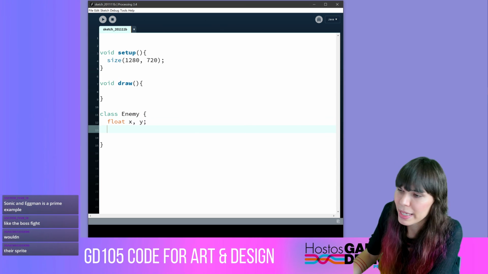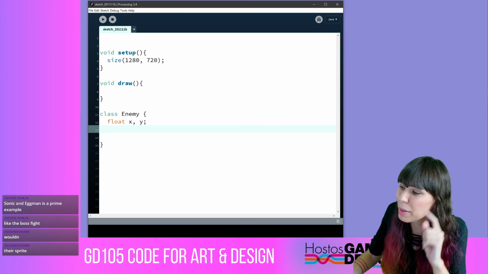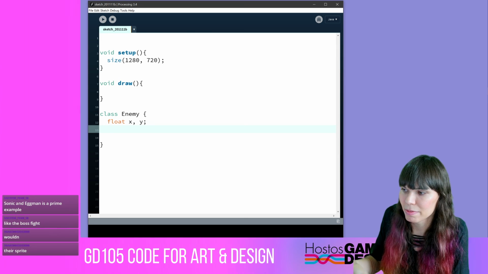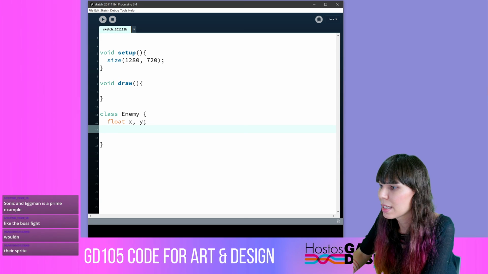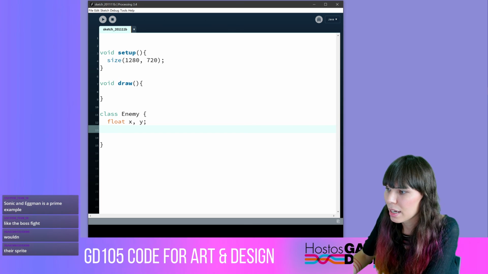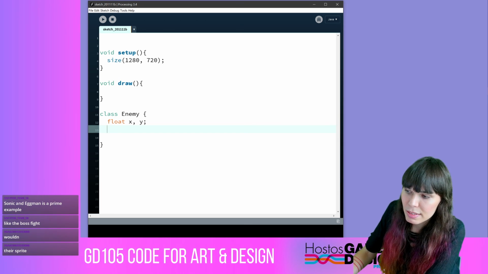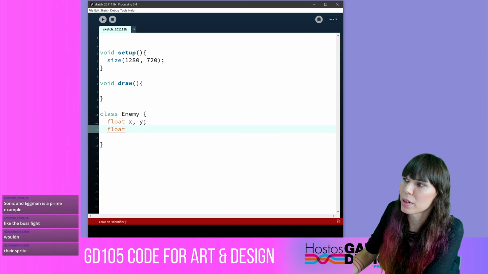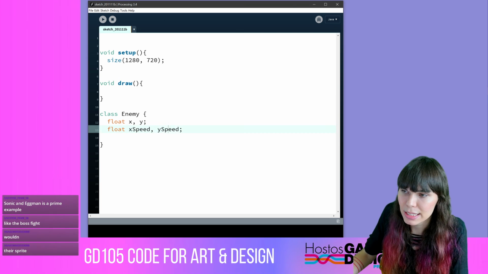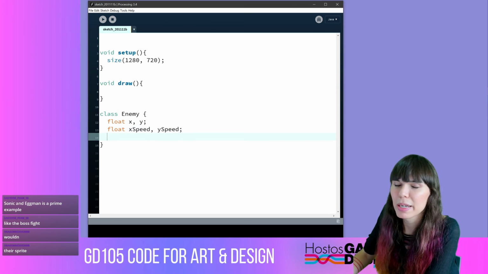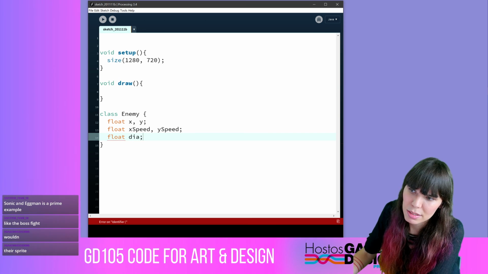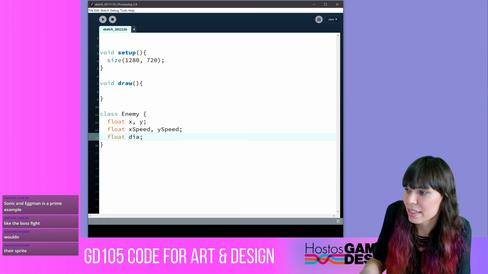So they might have a sprite. I'm not going to get into that right now, but I will show you an example later. But that is something that they will often have. They'll often have a whole bunch of sprites. And I have a great example later. If they are moving, they might have a speed. So maybe they have floats to store an X speed and a Y speed. So if they're moving on the X axis and the Y axis, they might also have, if they are circles, a diameter. So maybe they have a variable called dia, for instance.